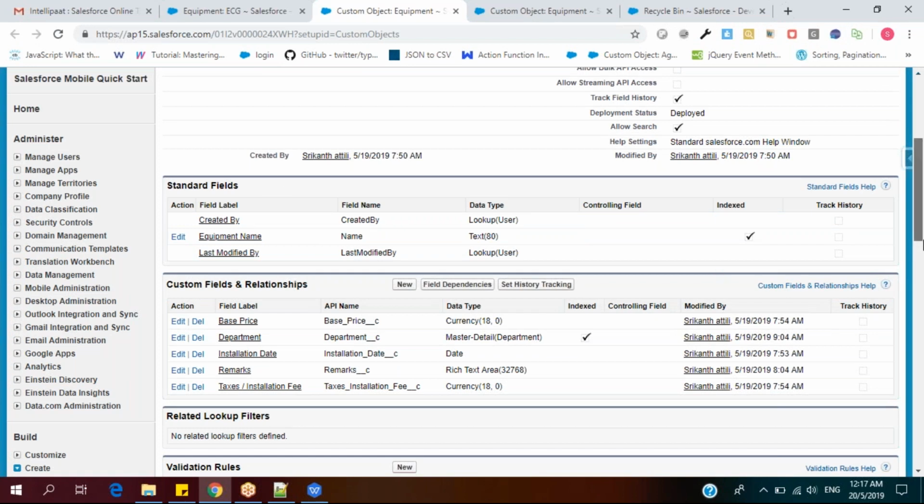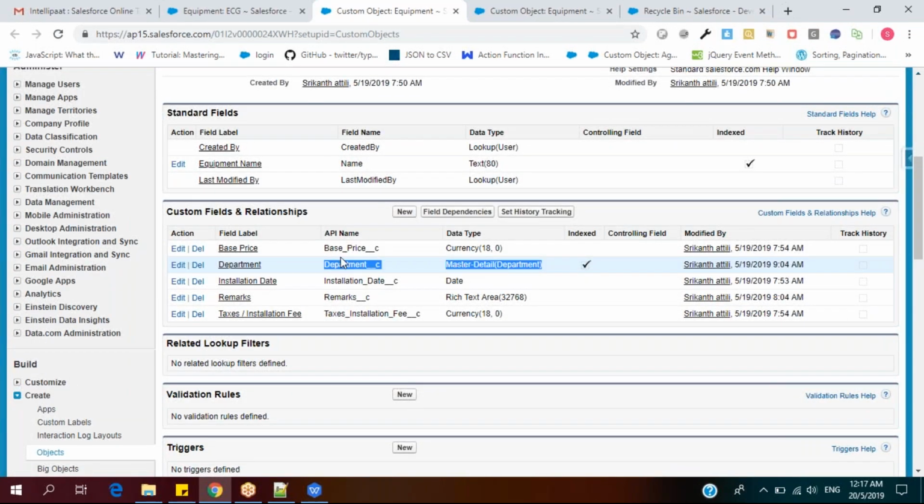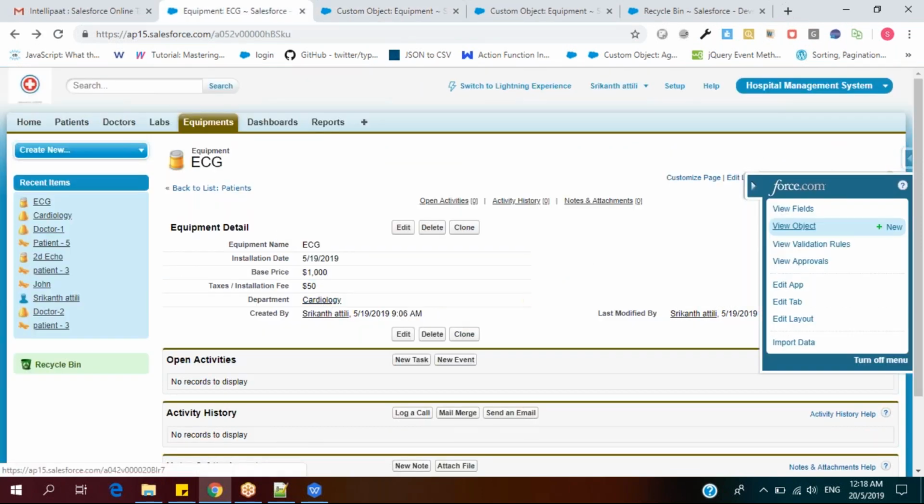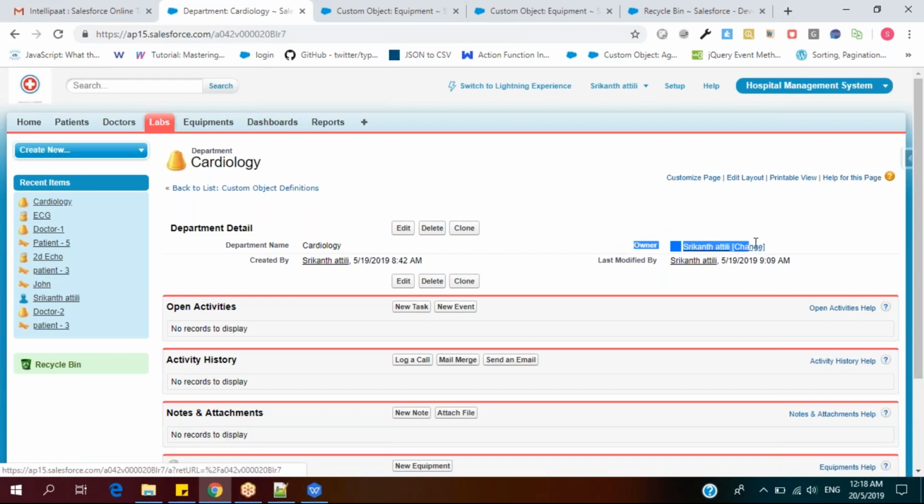So there might be some master detail relationship. Then I can observe here. Okay, so there is a master detail relationship. Then I'll manually go to that master detail parent, click here, observe the owner, and give that as the answer.